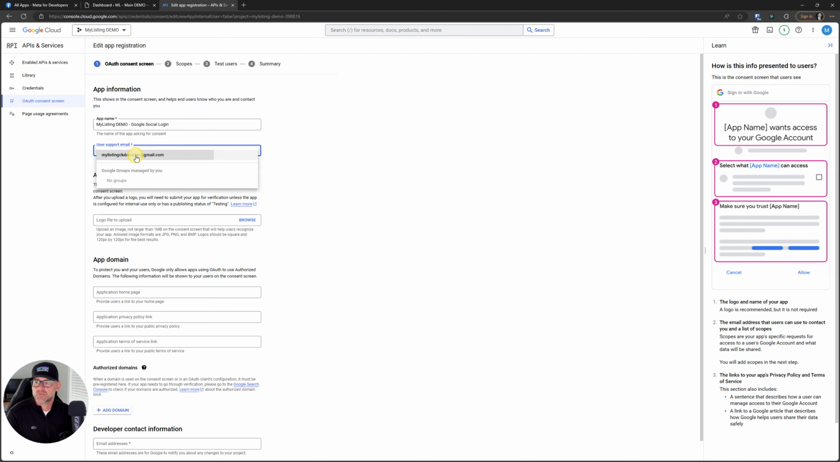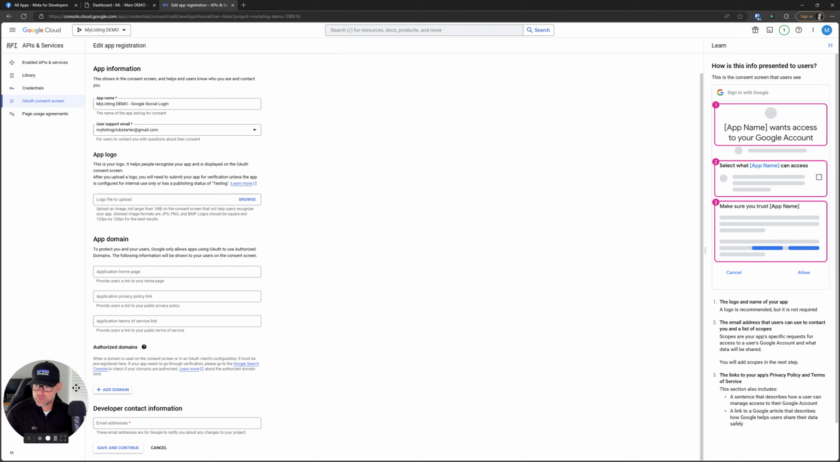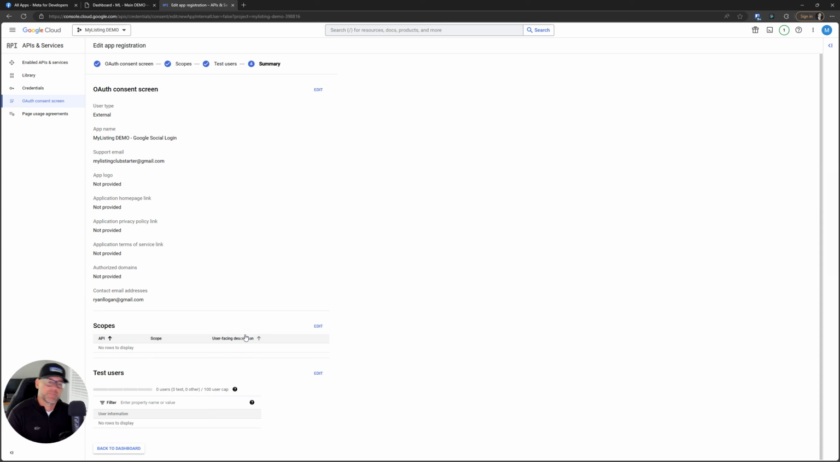Okay, and then choose the email address that's associated with your project, and then scroll all the way down to the bottom. And then for the developer contact information, you can just put that same email address in there, or you can put someone else's address, whatever you want to do there. Okay, put that in and click Save and Continue. And we're going to click Save and Continue 2 more times. And then we're going to just jump down here and click this Back to Dashboard button down here at the bottom.